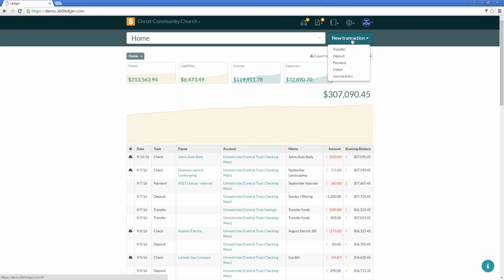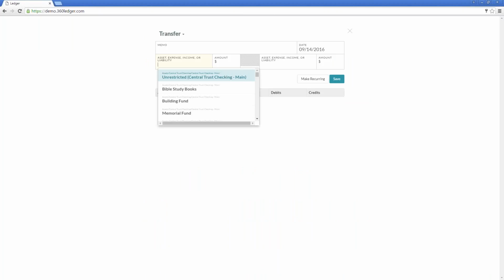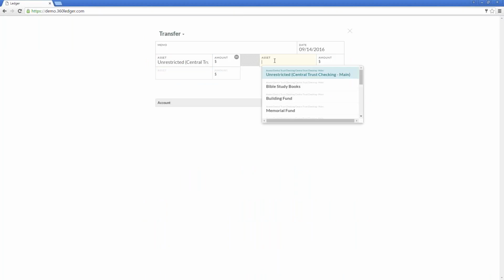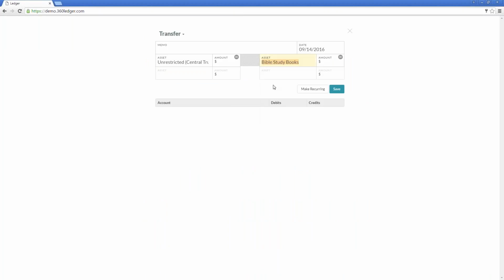Transfers are used to transfer money between similar type accounts. So for example, if I click on transfers and I choose an asset account, I'm only going to be able to choose an asset account to make the transfer. So this is asset to asset transactions, or income to income, expense to expense. The system kind of helps you, so when you use a transfer, it's only going to allow you to transfer between similar type accounts.